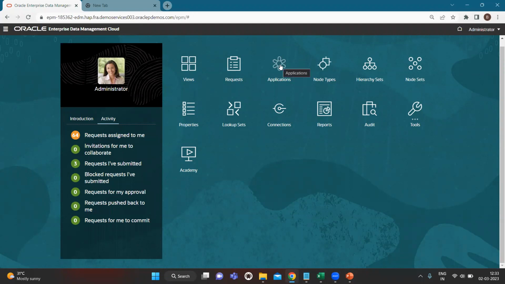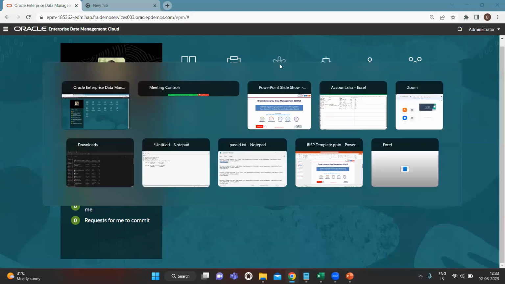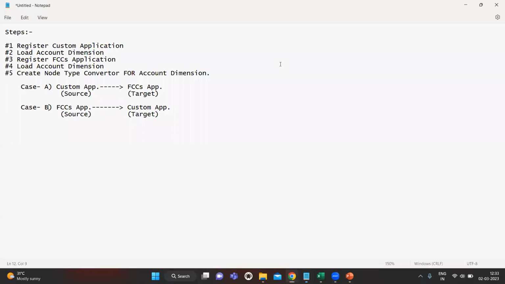we will create two applications. What we are going to do in this video is that we just register one custom application and load the account dimension for the custom application. And in the third step, we will just register the FCCS application, you can see, and we just load the account dimension for the same. And later we will define the node type converter for the account dimension.